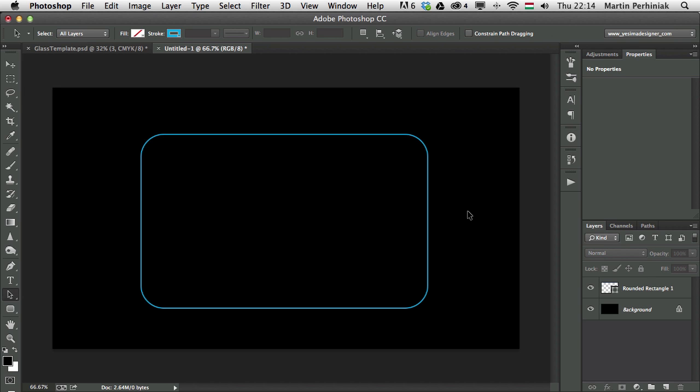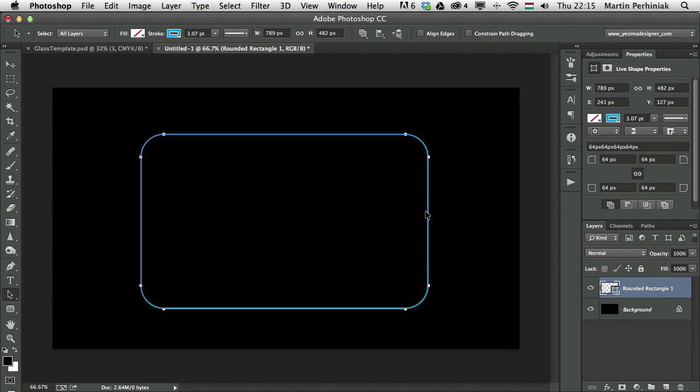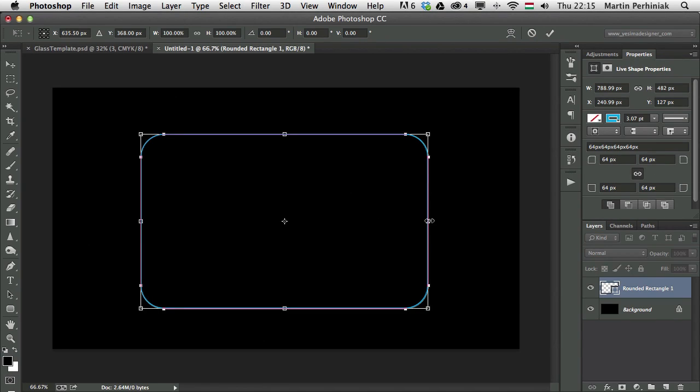Previously to Photoshop CC, we always had problems with using the free transform tool on rounded cornered shapes. Changing the rounded rectangle's shape with the free transform tool would result in distorting the rounded corners. But now in Photoshop CC, that's not the case anymore, because we can use the free transform tool easily, and thanks to the live shape properties, we won't have any problems. The corner radius will be the same, so it won't be distorted.